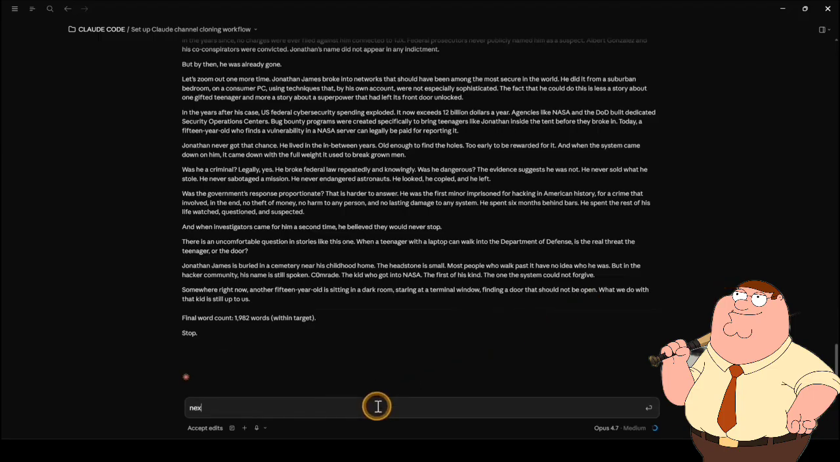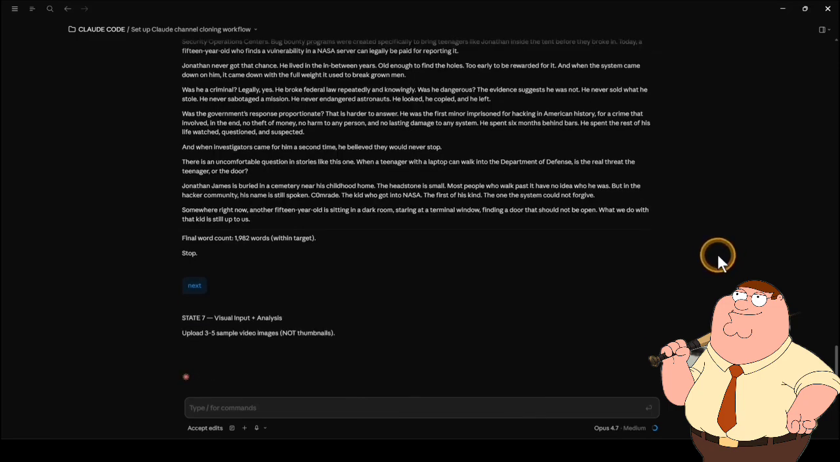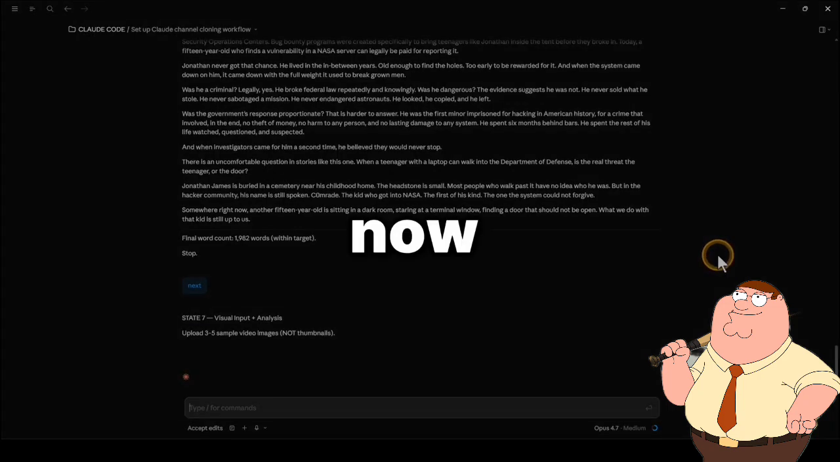Alright, so from here, just type next to move on to the next part of the pipeline. Once you do that, you'll land on stage 7. And this is where you add your sample visuals. Now, these are basically anything that shows the kind of style you want. Could be images, silhouettes, even short video clips. Just something that represents the look you're going for.